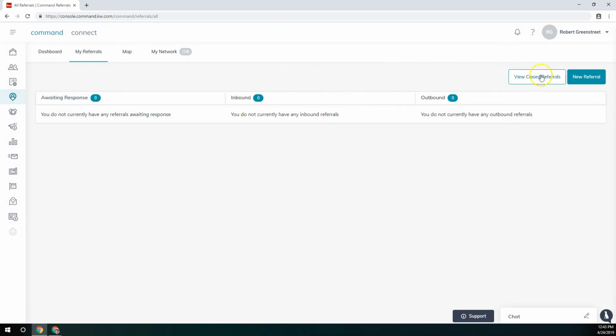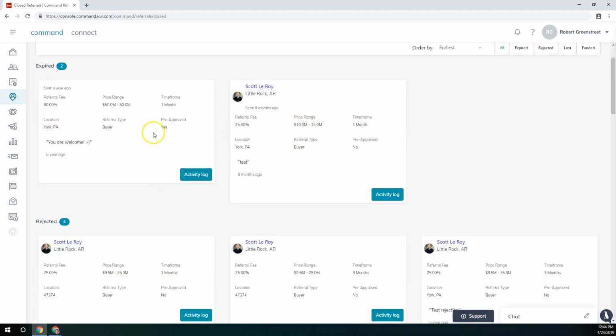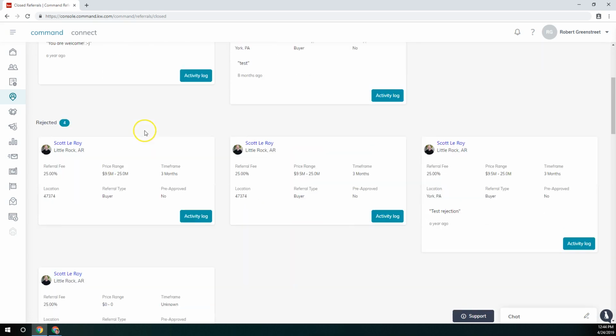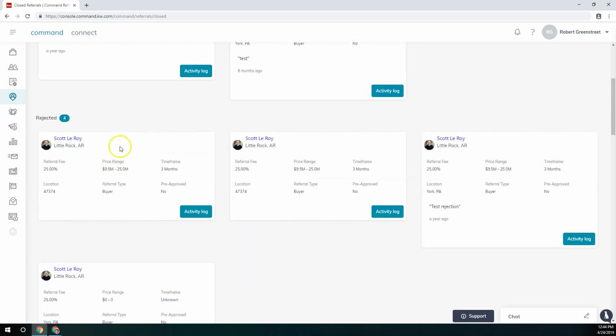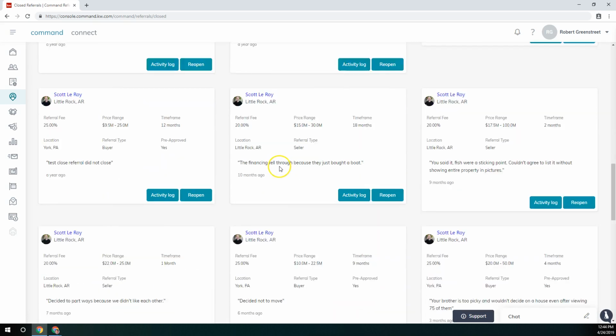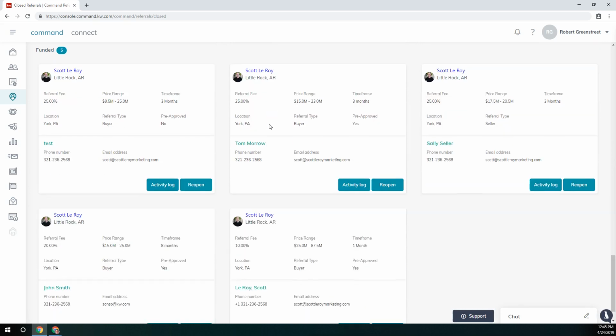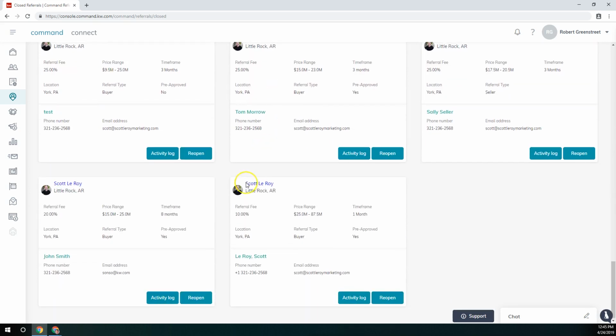And then now this is going to show here under View Closed Referrals. There we go. So let's see. These are expired. What does that mean? One of us didn't respond in enough time in whatever time range was given. These were rejected, sent from me to Scott or vice versa, where we said, no, we didn't want to work with this client. These are lost, meaning it didn't close, it didn't get funded. And there's a lot of lost ones there. We've also got funded here, means it closed, everything's taken care of, and everybody got paid. Is that Tom Morrow? Did I really do that?